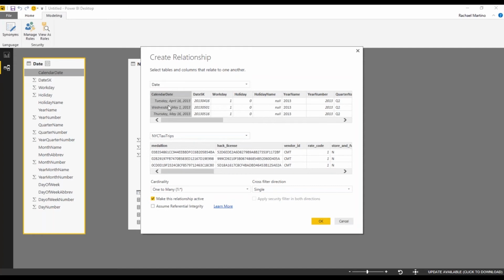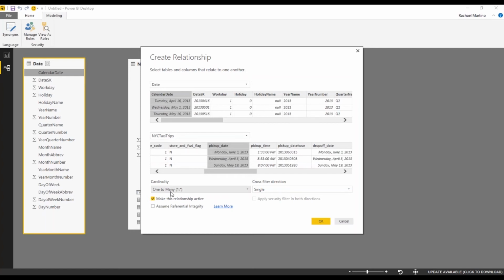So at the top I'm seeing that the calendar date is selected in the date table. In the middle I'm seeing the taxi trips. I've selected the pickup date column, so that's great. There's a one-to-many cardinality, which makes perfect sense. I've got one date per day and many, many trips per day.